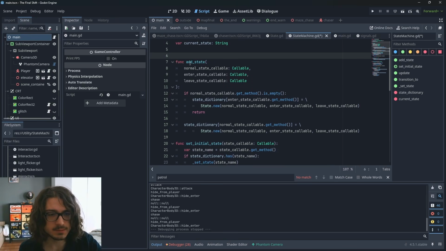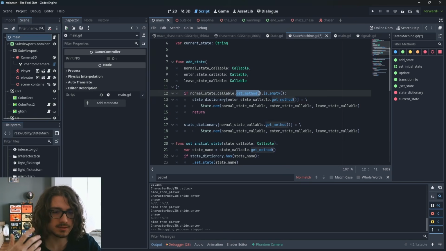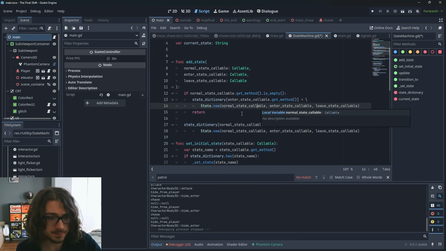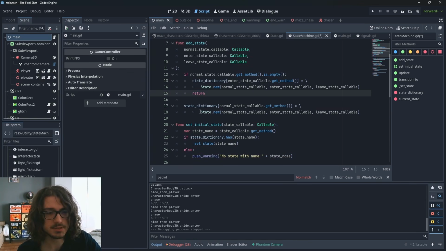Okay, so with this, we can add states. Basically, we check, okay, we got a normal state, or whatever you want to call that, the thing that gets run always, almost every frame. If it's empty, then just get the enter state. This is also not bulletproof because the enter state could also be null. But anyway, it works good enough.